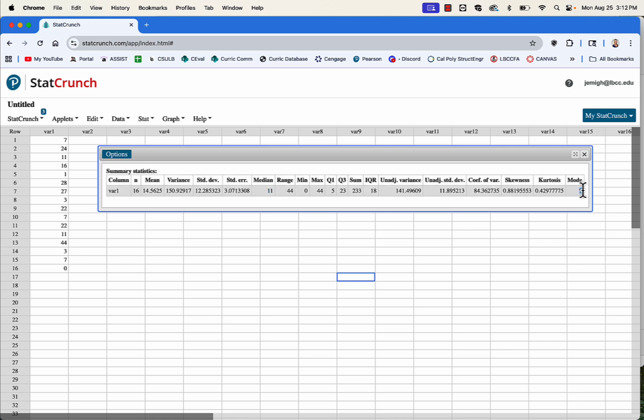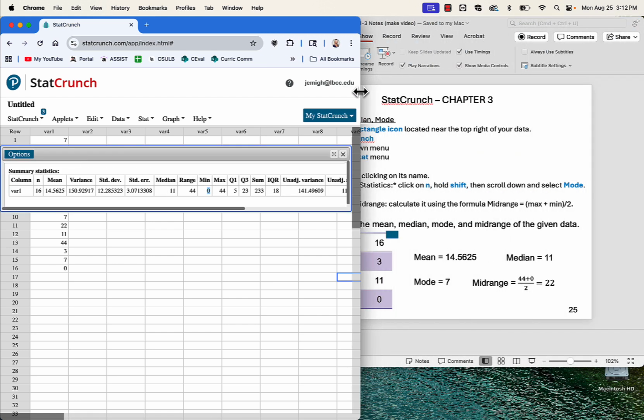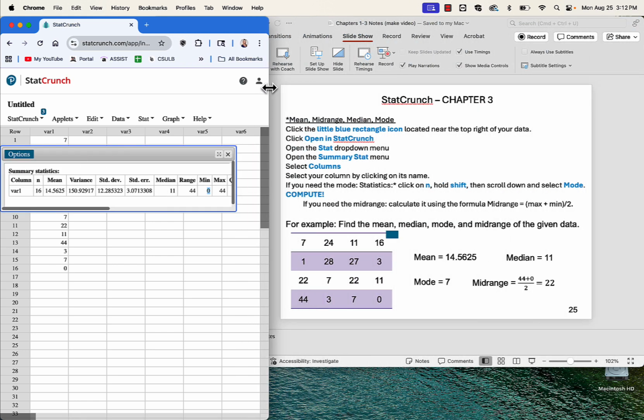And then the last thing that this example requested from us is the mid-range. And so if you're looking for mid-range, there's median, there's range, but I don't see mid-range. No problem at all, because we know that the mid-range is just the maximum, so the 44, then we'll do the plus sign, the 0, and then we'll divide that by 2. All right, let me shrink this down and show you how to write up your answers.